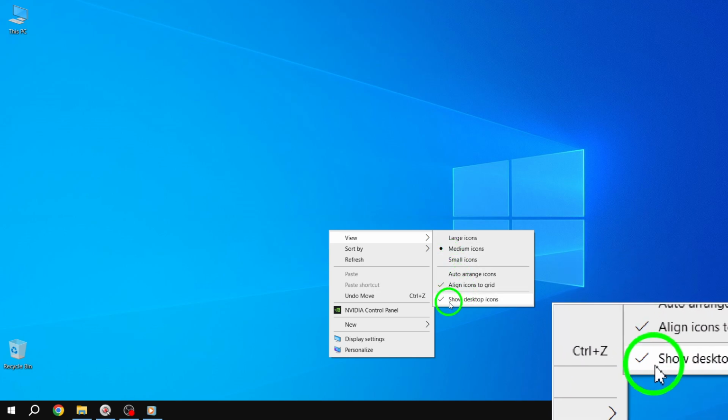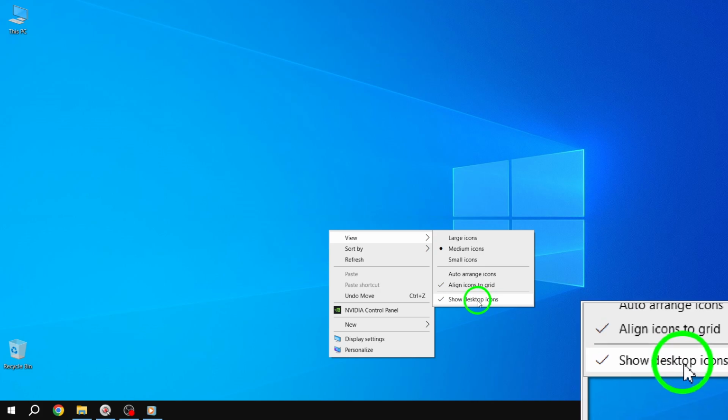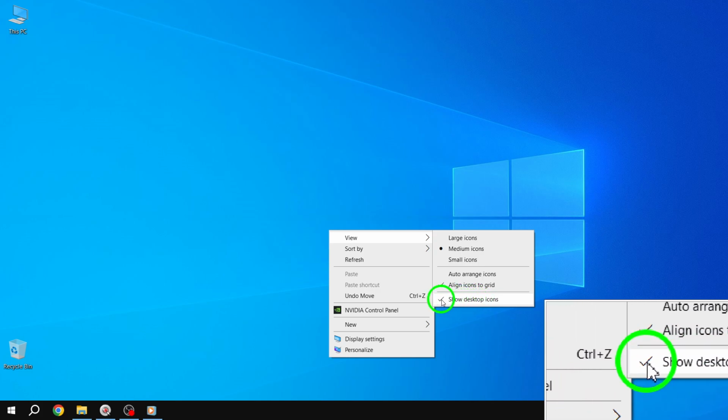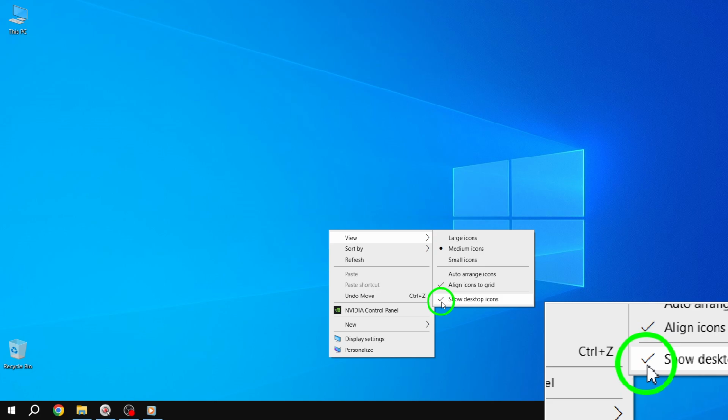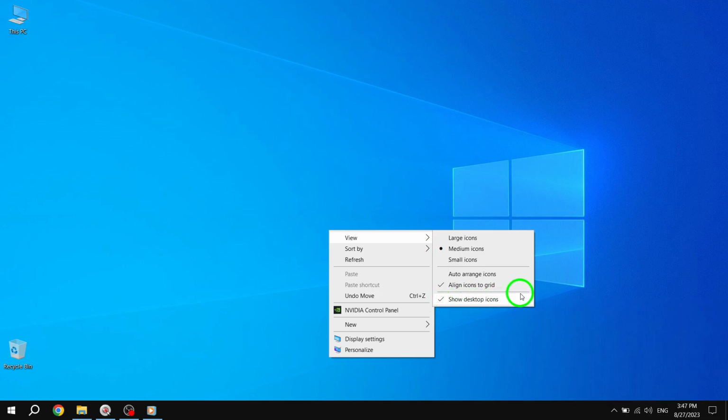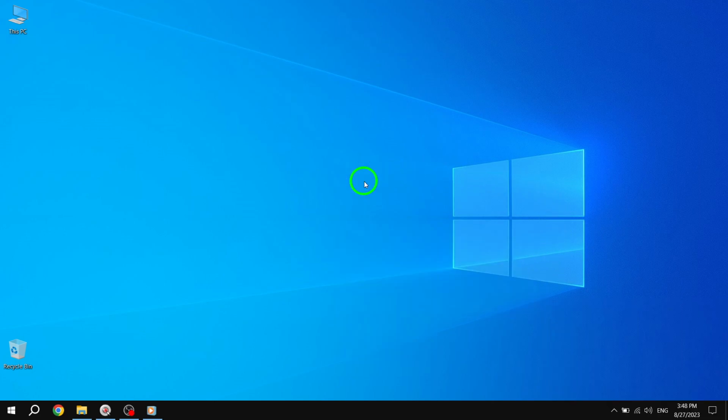Step 3. In the submenu, you'll find an option labeled Show Desktop Icons. Simply click or tap on it to enable it, and there you have it. Your desktop icons should now be visible on your screen.